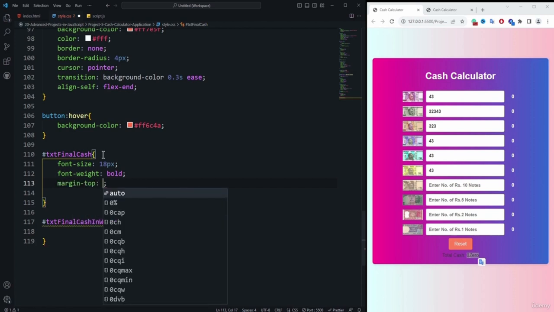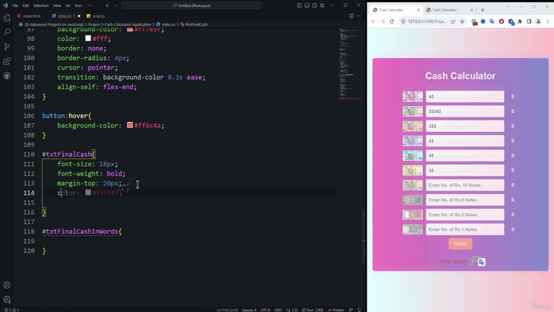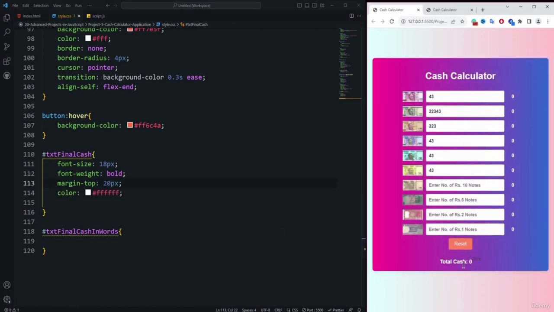So there should be a margin between the button and the text, the final text cache. So margin top is applied 20 pixel. And then we need to change the color. If I save it, you can see the total cache color is changed. Then we need to style this 0.